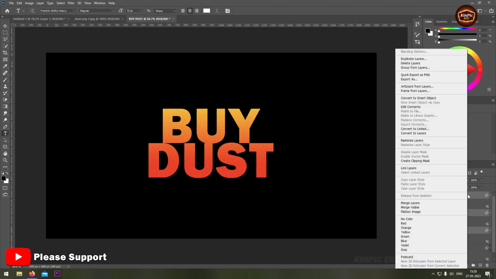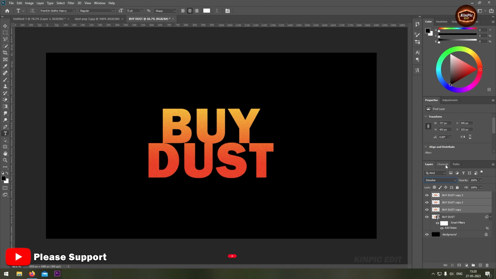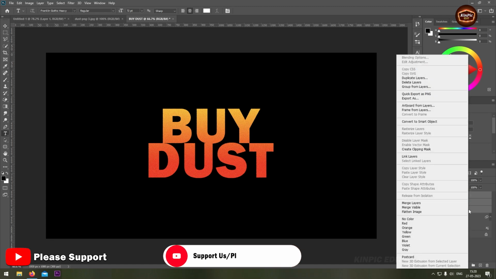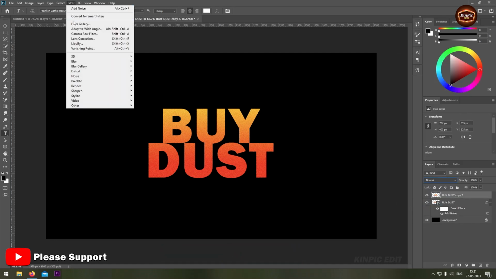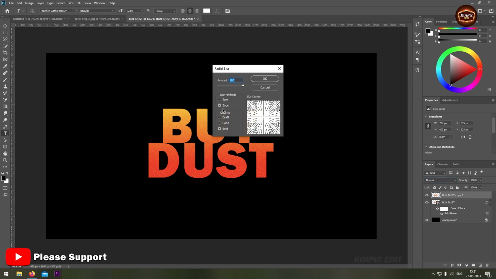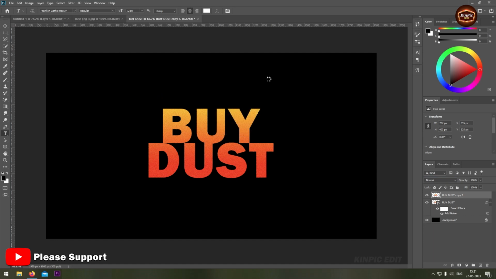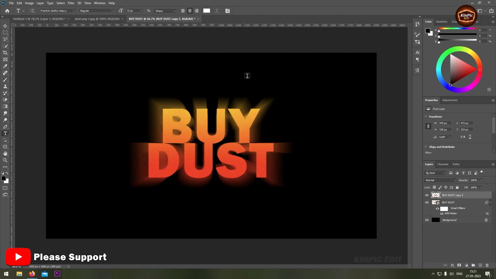Right click on the layers, again right click on the layers and merge layers. Now go to the filter tab, come to blur, radial blur. Select zoom, quality best, amount 100%. Apply the effect again.